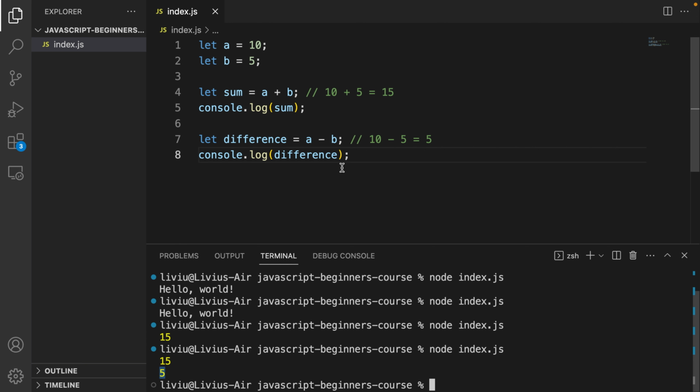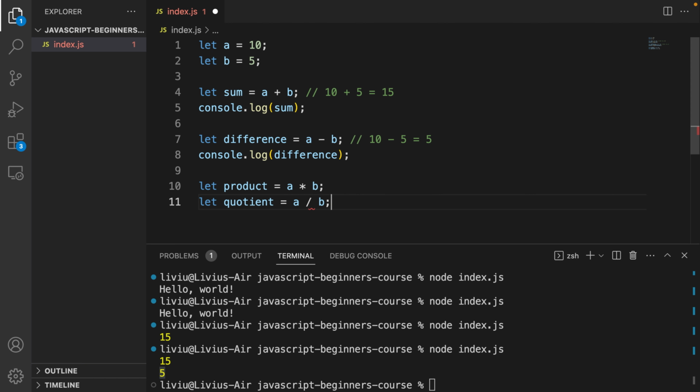We can also compute the product using let product equal to a times b, and the quotient using let quotient equal to a divided by b. And these are all the basic arithmetic operators that you can use. But we have one more operator that you should know about. And this is the modulus operator, or the division remainder. If you're not a math person, don't worry, it won't get any harder than this. This is literally all the math you need to know to be a successful programmer.